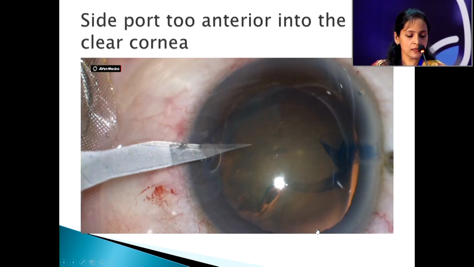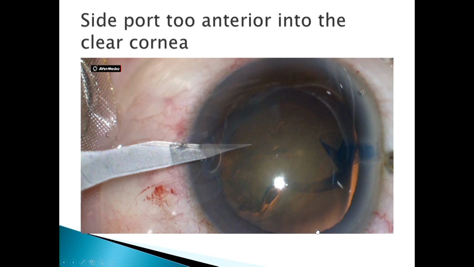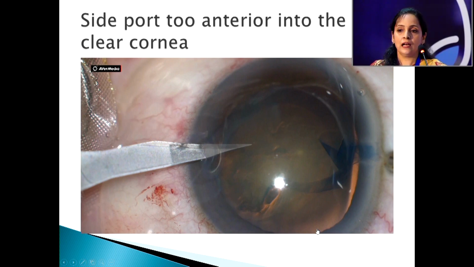Okay, so let's consider each one. So if it is a large wound, as in mainly the main port, you could have excessive aqueous outflow, which causes the AC to collapse during the surgery.